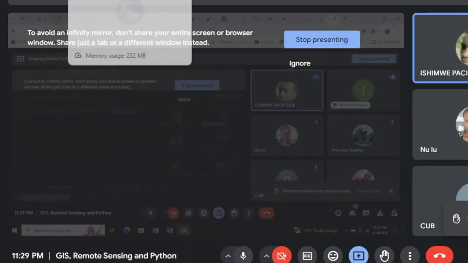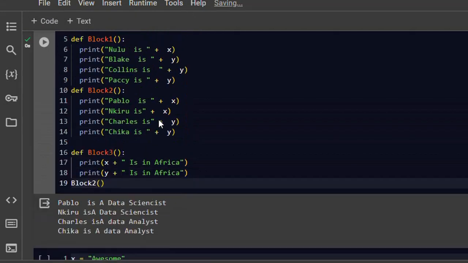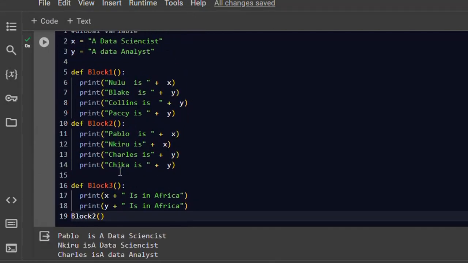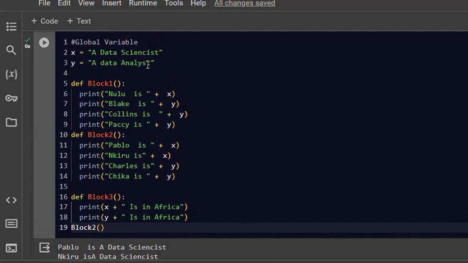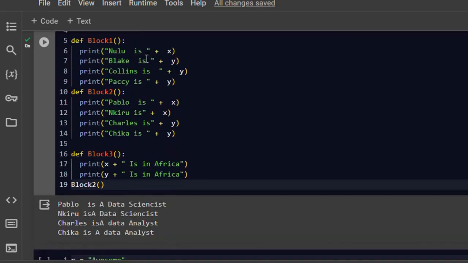Kingsley: go back to that data analyst and data scientist part. Is it possible that in block 1, I want to print only those that are data scientists? You know, in block 1 we have data scientists and data analysts. So is it possible for just block 1 to print only those that are data scientists? Yeah, it is possible. We are going into that. It is very, very possible.